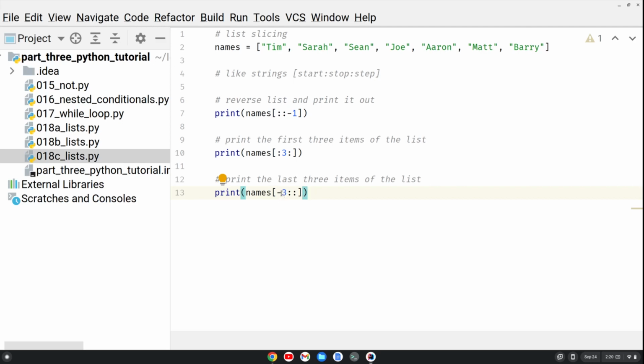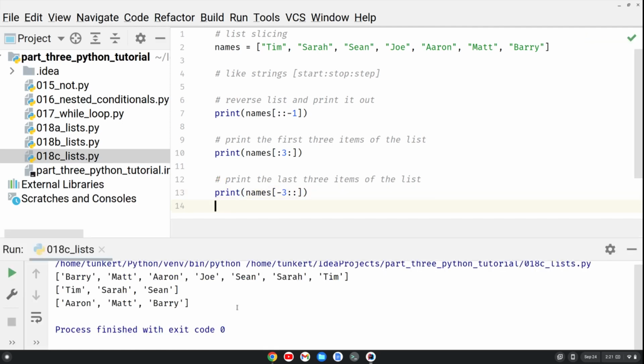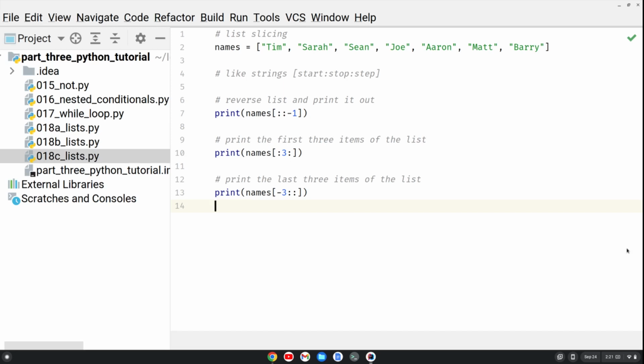So the start, rather, should be at -3 here. And then we go to the end, so we leave that one blank, and we step up by 1. So we just go -3, -2, -1. Okay, so we'll print that. We get Aaron, Matt, and Barry. Cool.